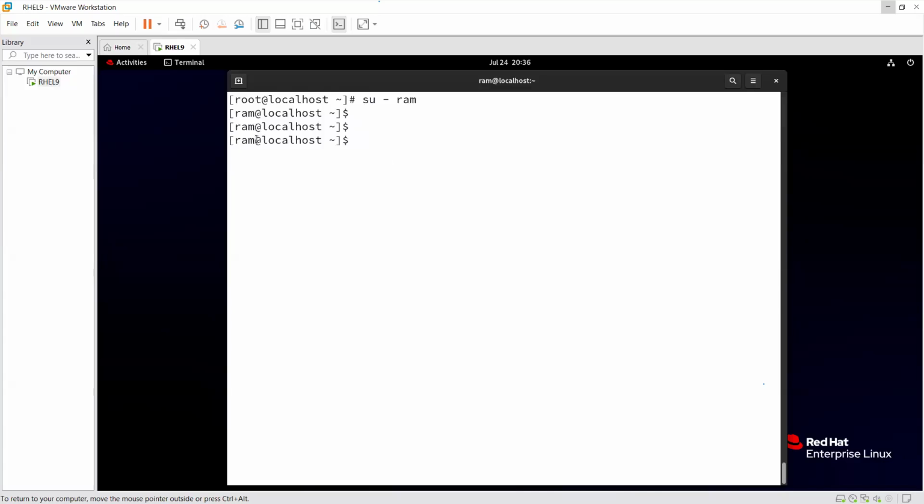So now I'm currently working with the rom account, and here we can execute the commands. whoami: what is your current working username? rom. But if you execute the logname command, your OS login username is root. That is the difference. The current working username is whoami, and your OS login username, the primary login username, is logname. That is root.